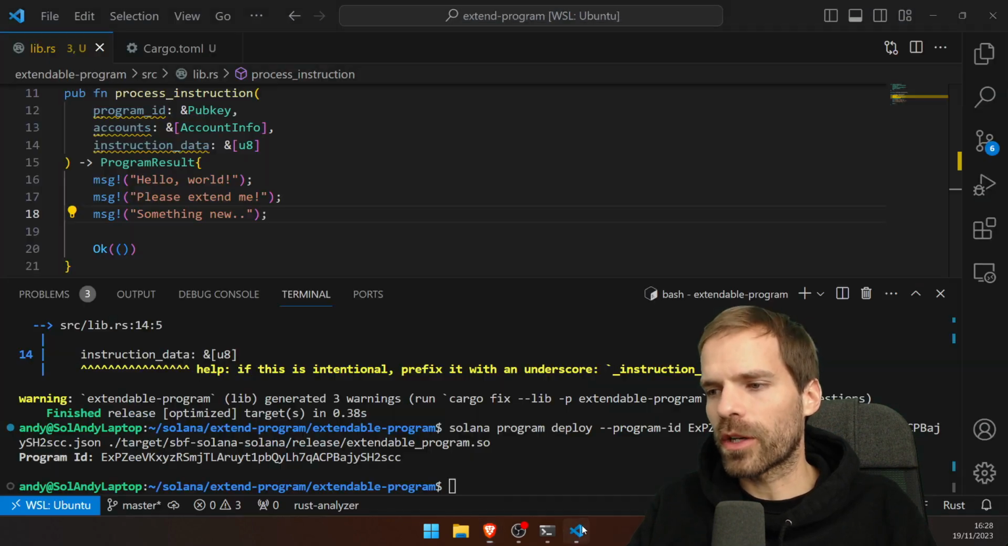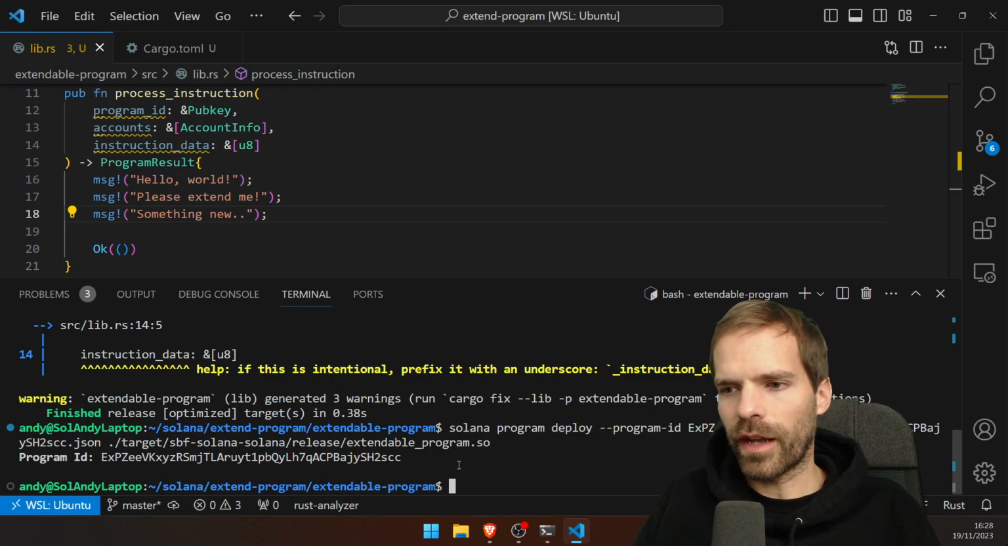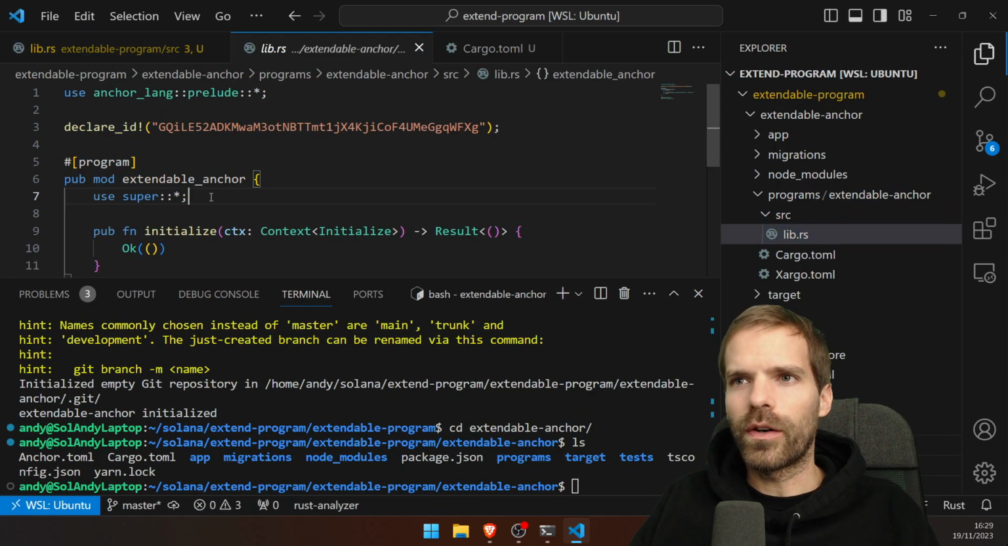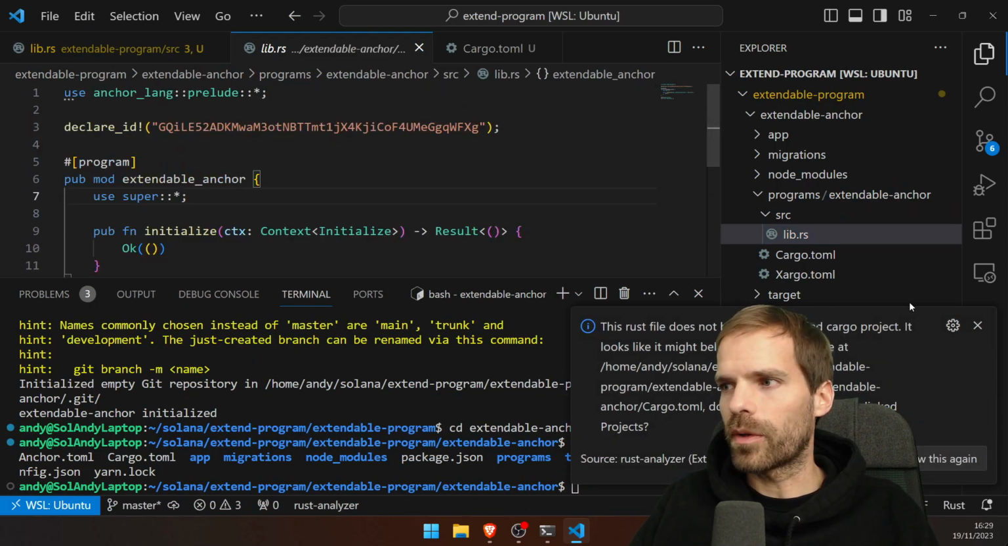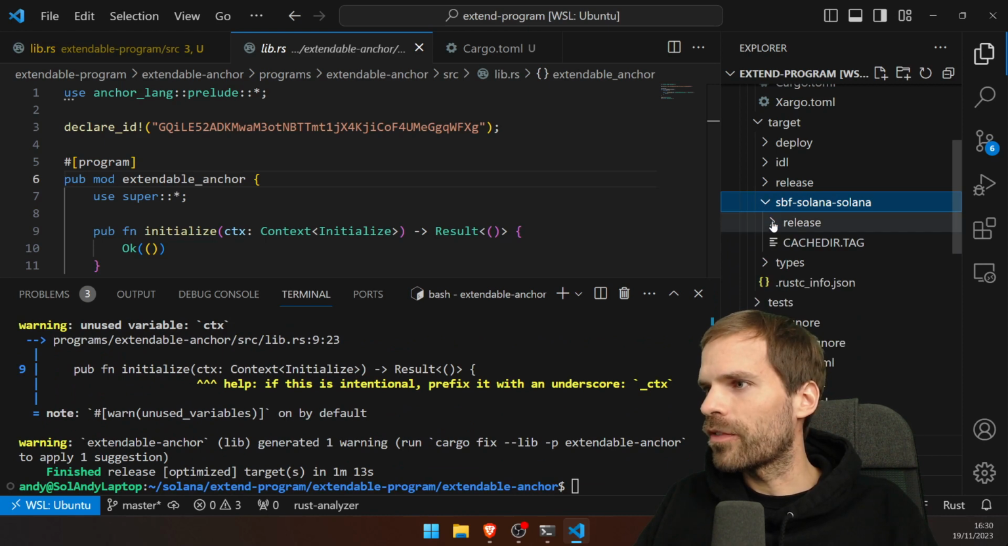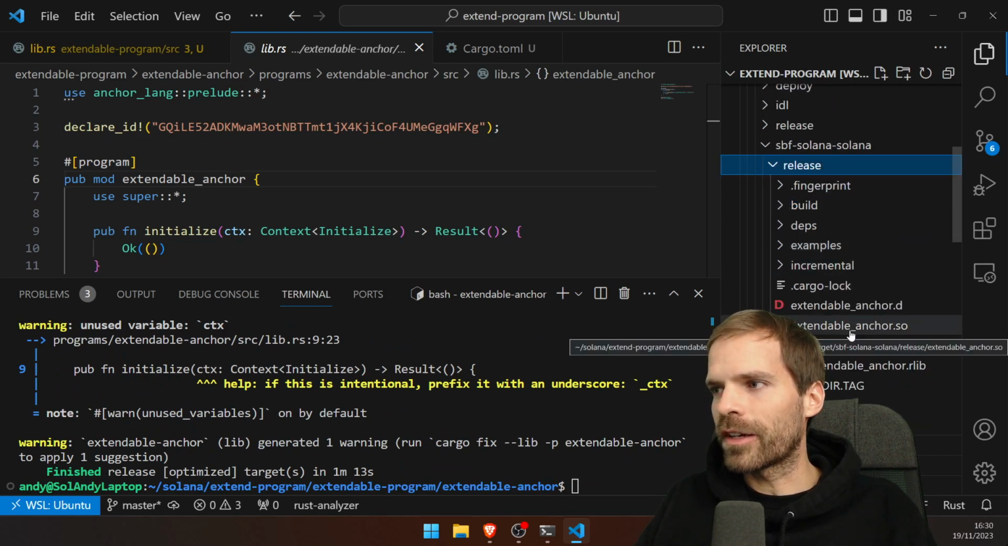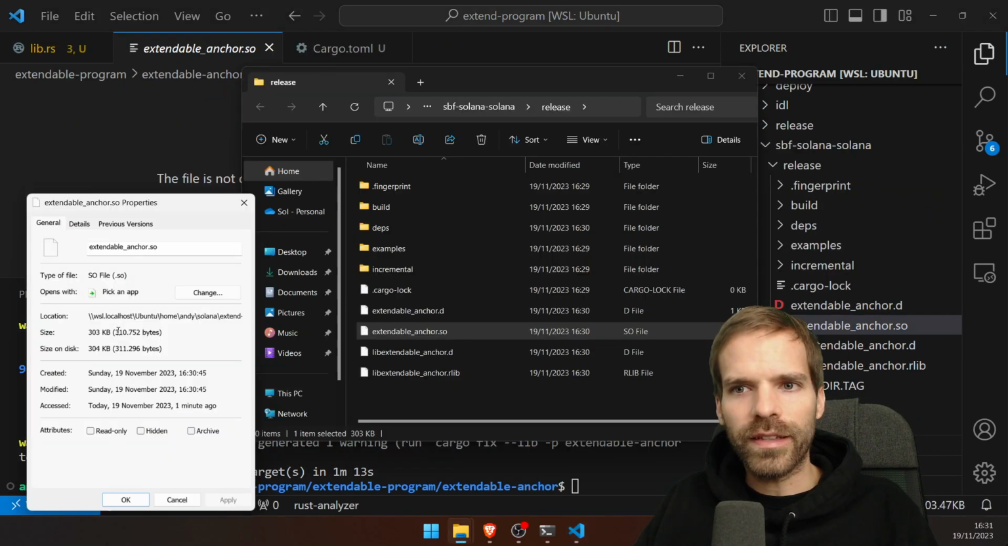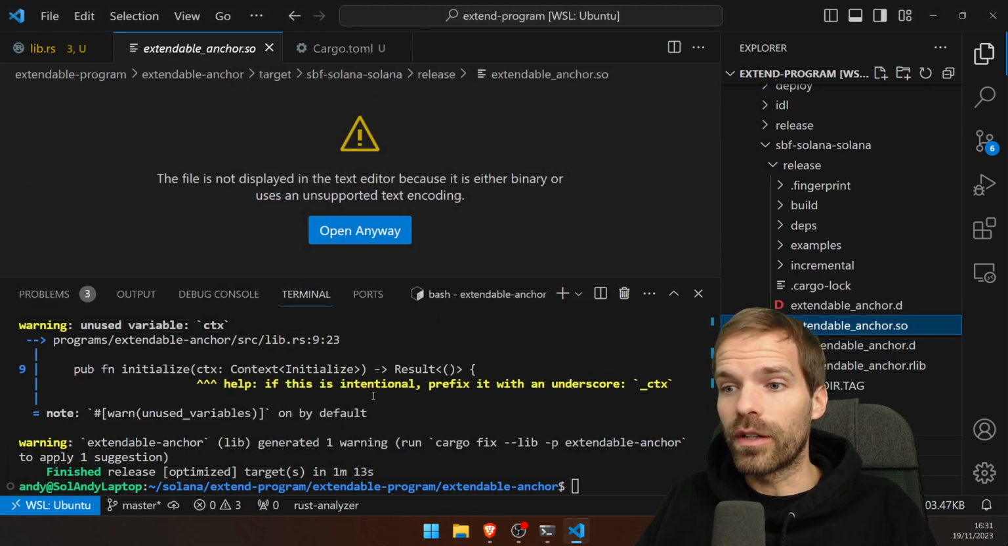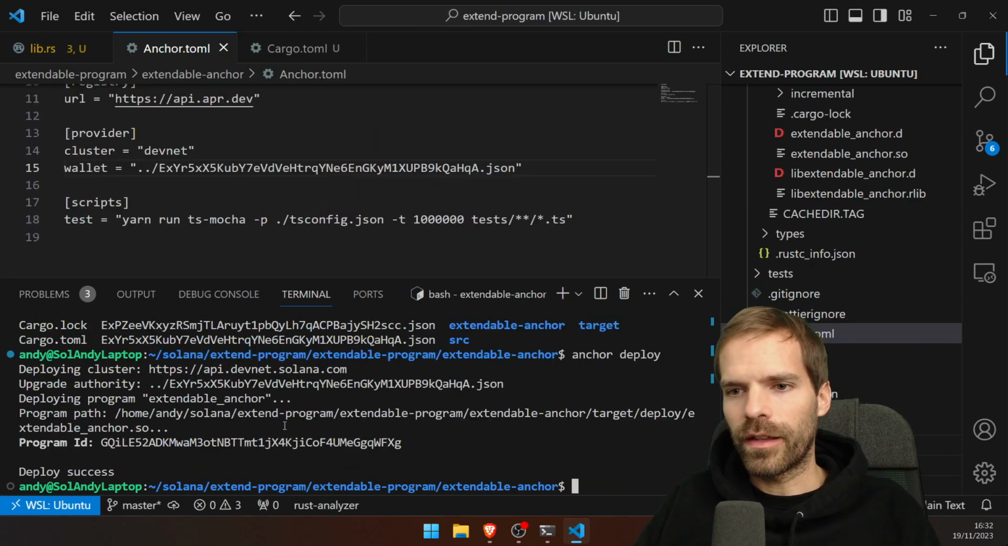Now one more thing I want to try, and for that I'm going to create an anchor program. So now I have a standard anchor program here. Now we should have the extendable anchor SO, and that file is how big? 310,000 bytes. So if I do an anchor deploy, I'm really curious.